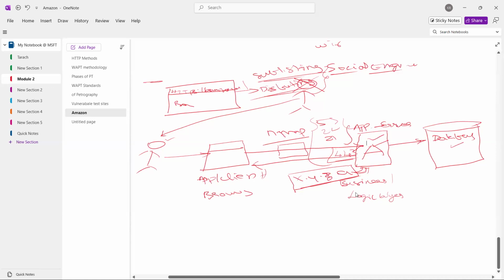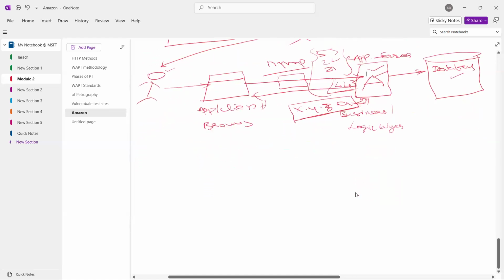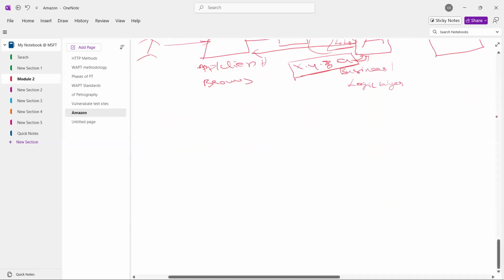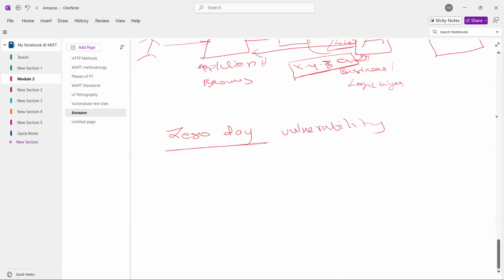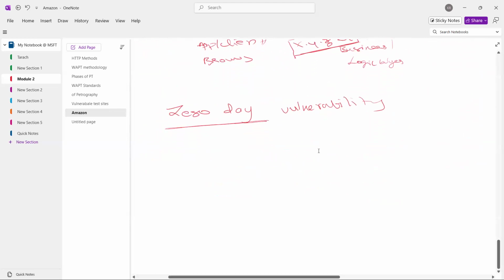Guys, have you ever heard of zero-day vulnerability? So what does the name zero-day mean? It's like day zero. The name itself gives you the whole explanation. Day zero means it has been born today. It's newborn.